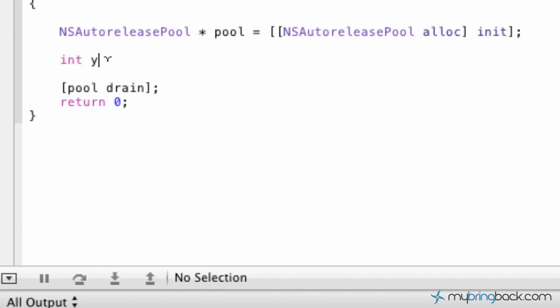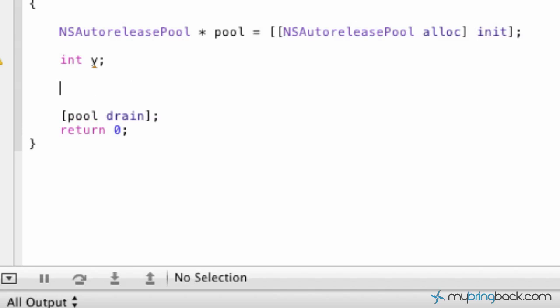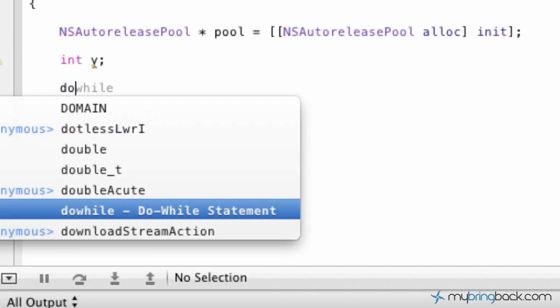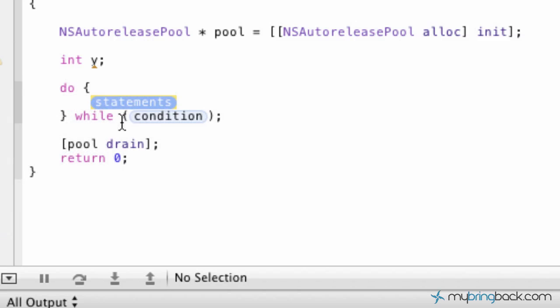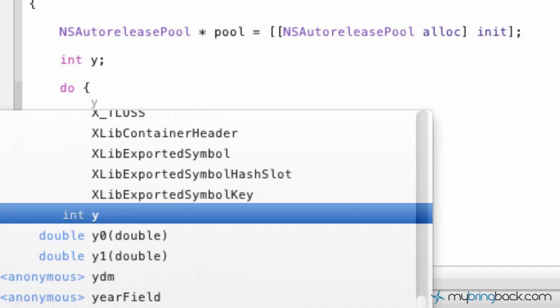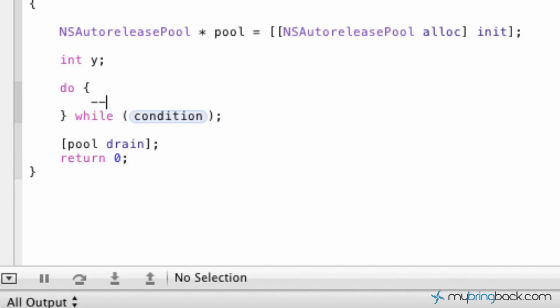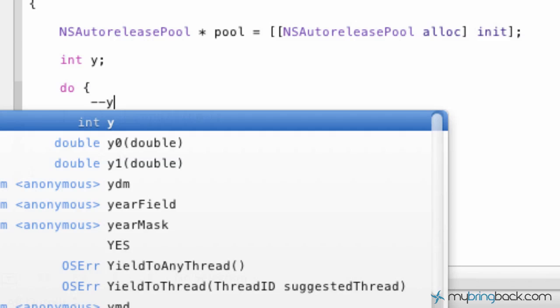So we're going to first set up our integer, and we're just going to put a simple integer as y. Then we're going to put our do while statement. Go ahead and double click it so it gives you a little template to follow. In this statement we're going to put minus minus y. As you remember from the previous tutorials on increments, we're going to subtract 1 from y every time this statement occurs.